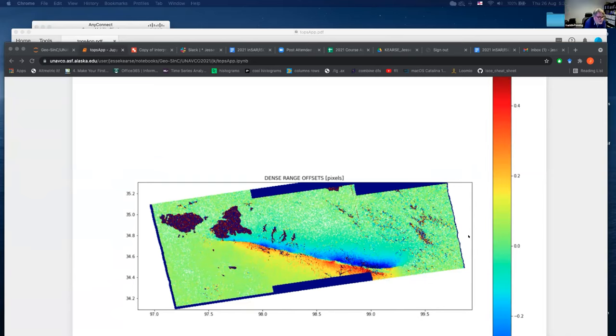Is there anywhere in the metadata that you could just grab the pixel size? Yeah, we should have it somewhere. Are we mentioning it in the notebook? Otherwise, I will put it either in the chat or in the Slack. You have to multiply this by the slant range pixel spacing. Cool. Thank you. Great example. Looks gorgeous.